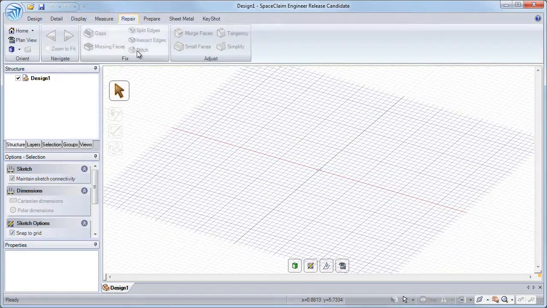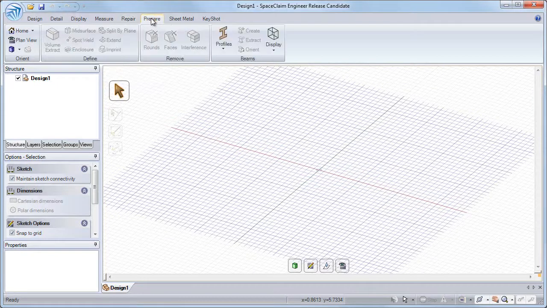The Repair tab is great for repairing imported models with many surfaces that need to be stitched together, or missing faces and gaps that need to be found and filled in. The Prepare tab is essential for simplifying a part for improved analysis meshing, concept iterations, or tool and fixture development. We have a Volume Extract and Enclosure tool to create solids from the voids inside or the space surrounding the part. These solids are essential for fluid analysis or tooling and fixture design.